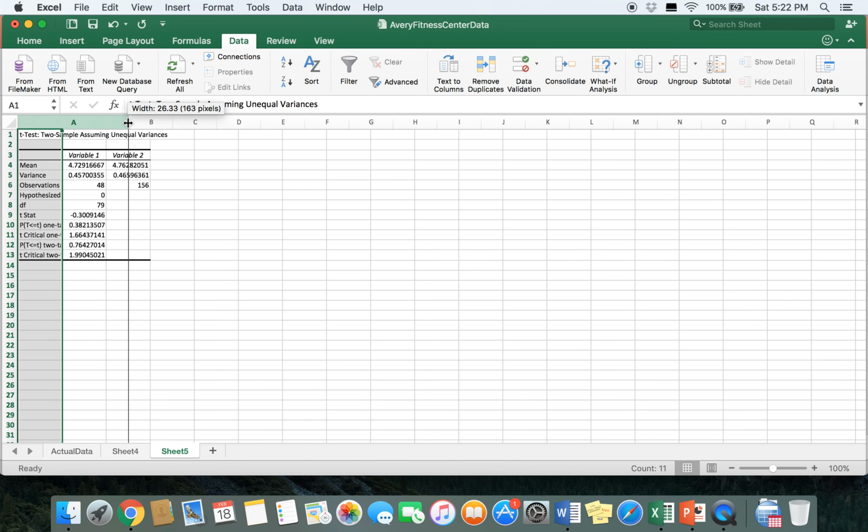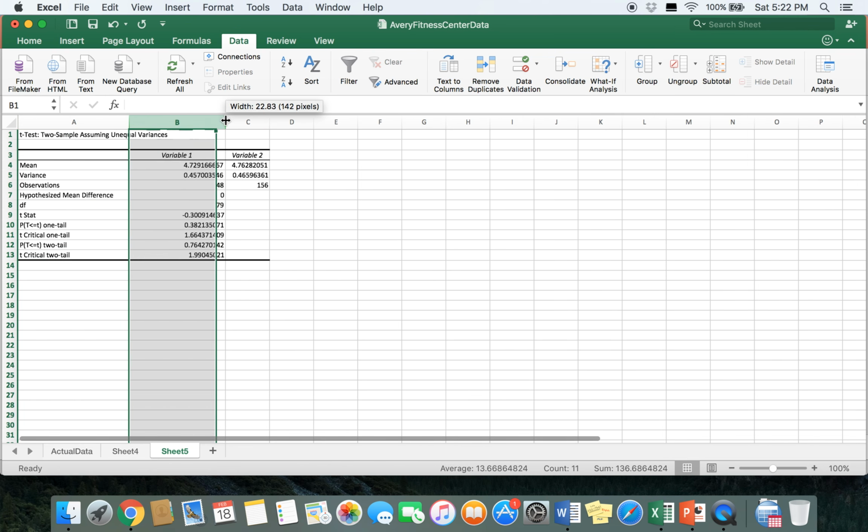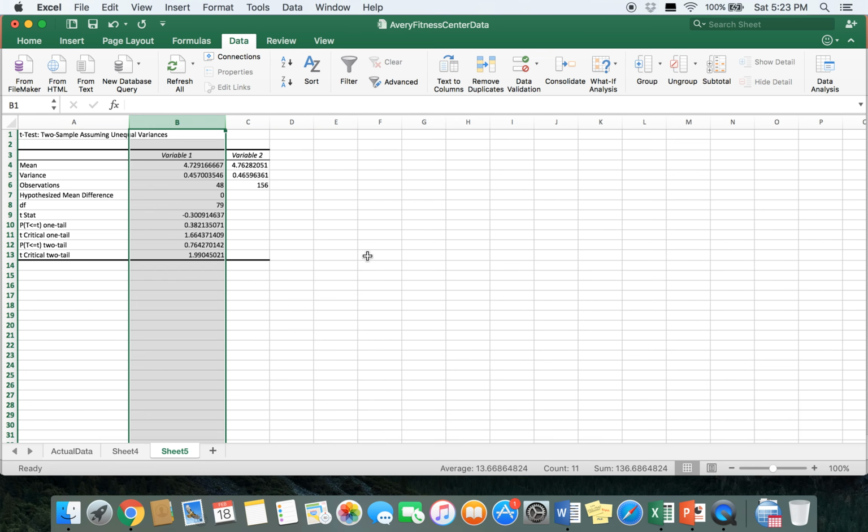And this table is going to pop up in a new worksheet. There's a couple of things we want to look at in this table. The first are the two means. The second is our two-tail p-value, which is right here. You see that our two-tail p-value is 0.76, a lot higher than 0.05, meaning that there is no significant relationship between these two variables.